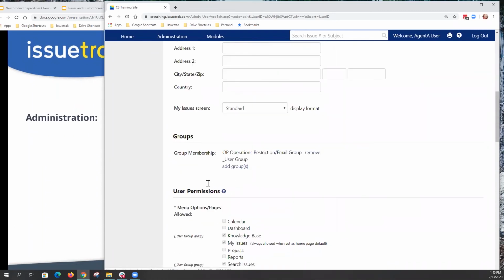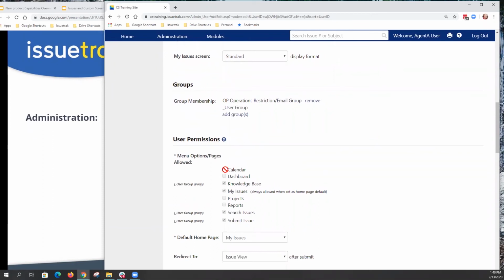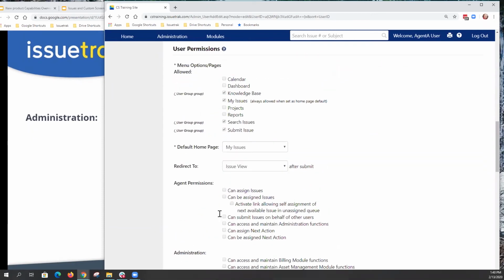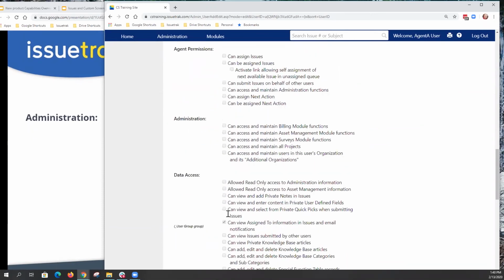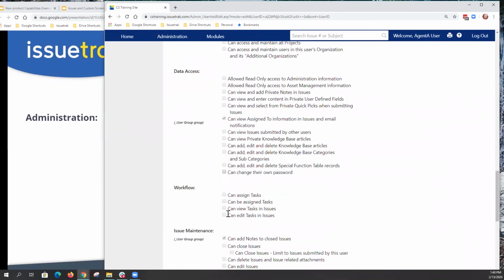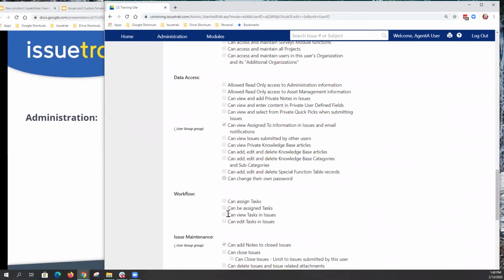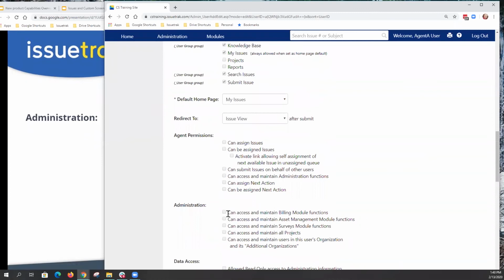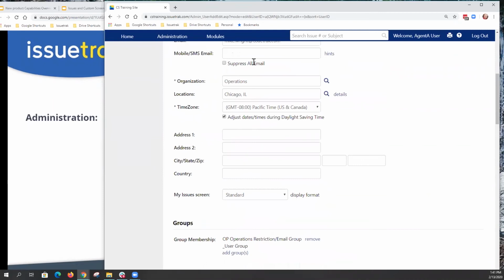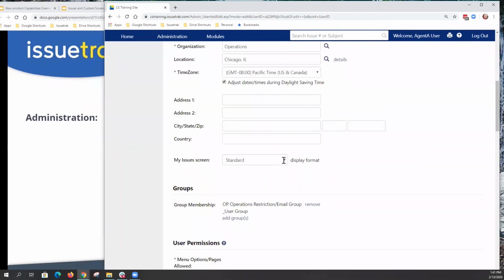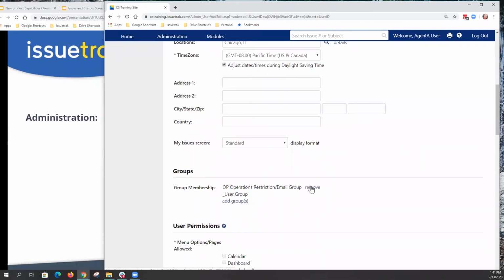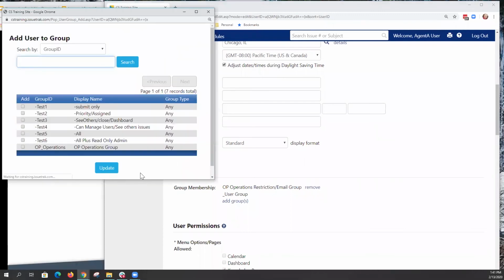They can add group memberships. But wait a minute. You can't add any user permissions to this user. You can't modify a user's permissions. That keeps you from granting permissions that are greater than your own. You can go in and update information in here. And you can go in and add a user to a group.